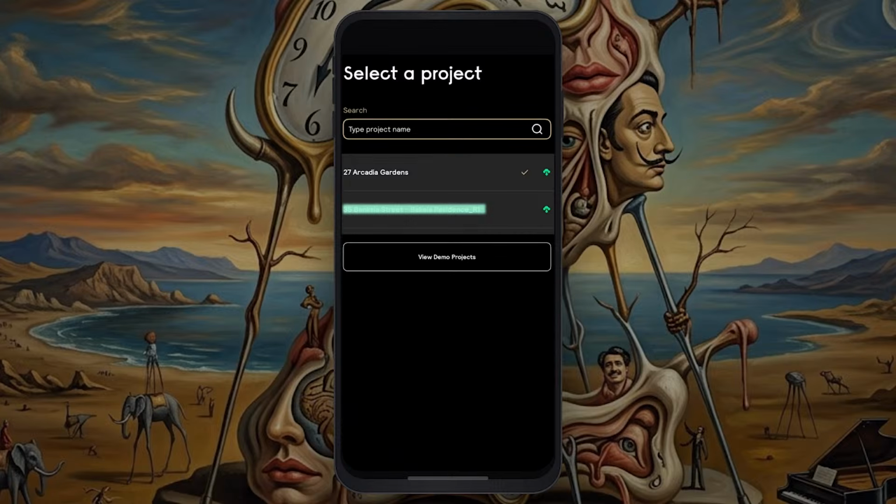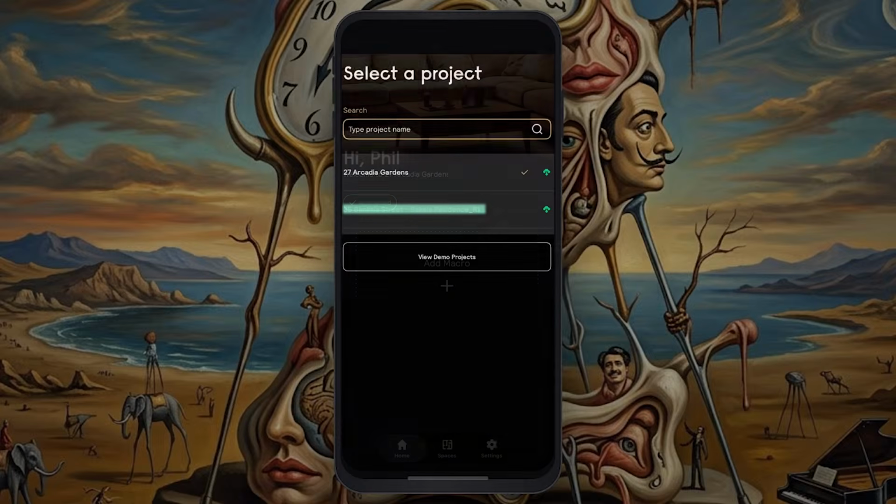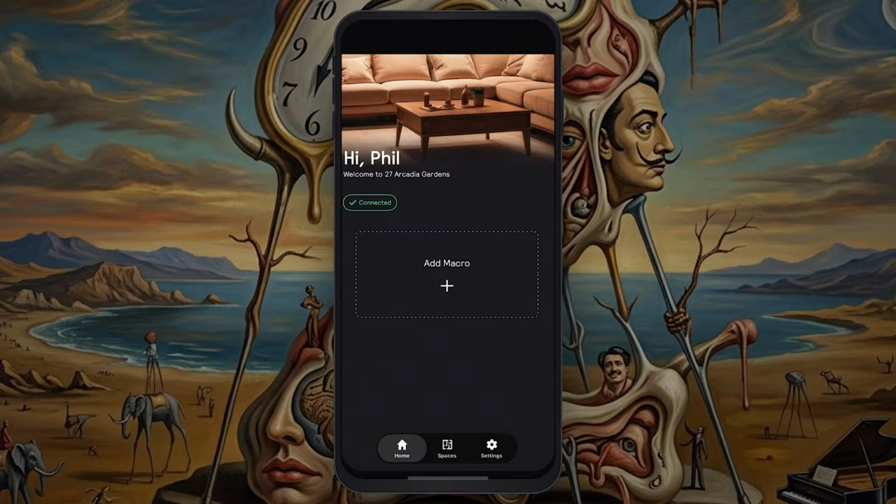So once you do that, you click the back arrow at the top, and it will take you to the home page. Now, there's not much going on the home page at the moment, but we will get to the macros and a thing called favorites in a minute. So the first thing there is connected. That is saying it's connected locally.